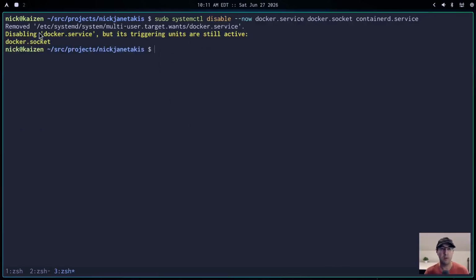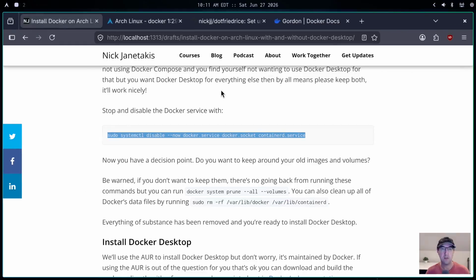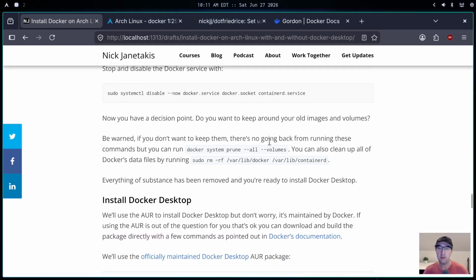We don't need to worry too much about these warnings. Cool, nice. All right, what else? Now we have an actual decision point here. Do you want to keep around your old images and volumes? So we just uninstalled some Docker-related packages. We just stopped the systemd service. However, all of the Docker images that you might have lying around, they're still there.